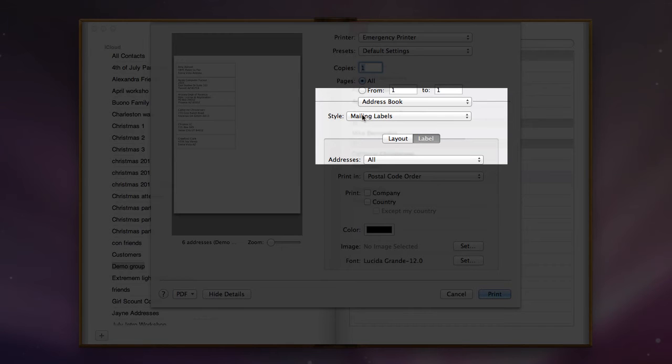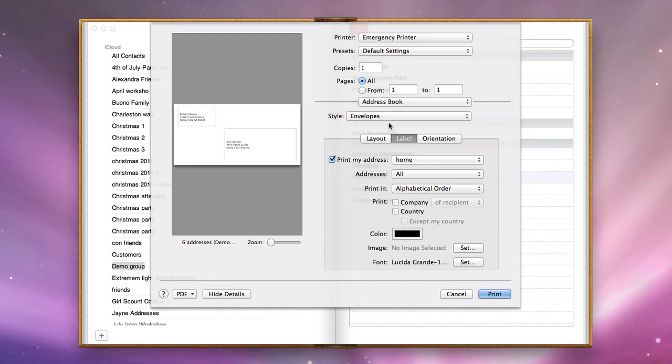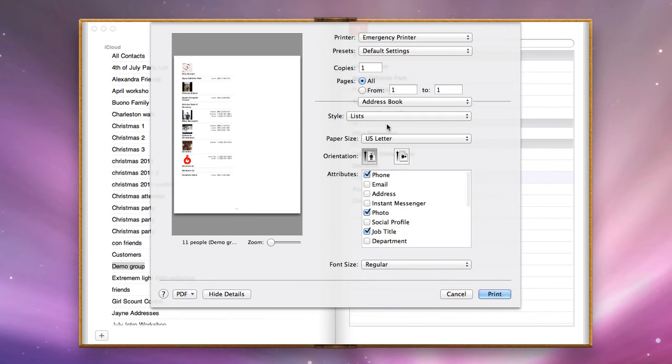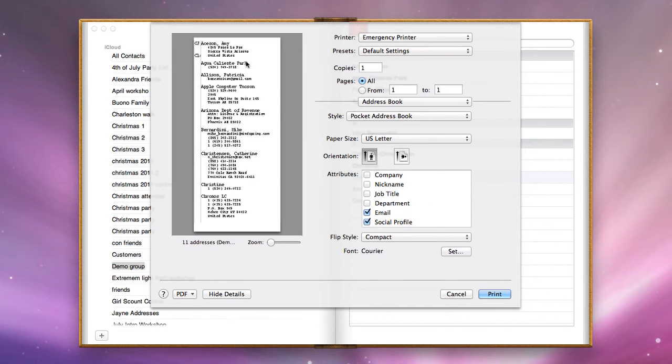Now, under Style, you have mail labels, envelopes, and this will print a regular standard envelope. You can do one or many. And this also works if you select an individual address. You can create a list, and this is really nice to have a list of addresses and names, and a pocket address book. And this one will pick up all the addresses to put in your standard pocket address book.